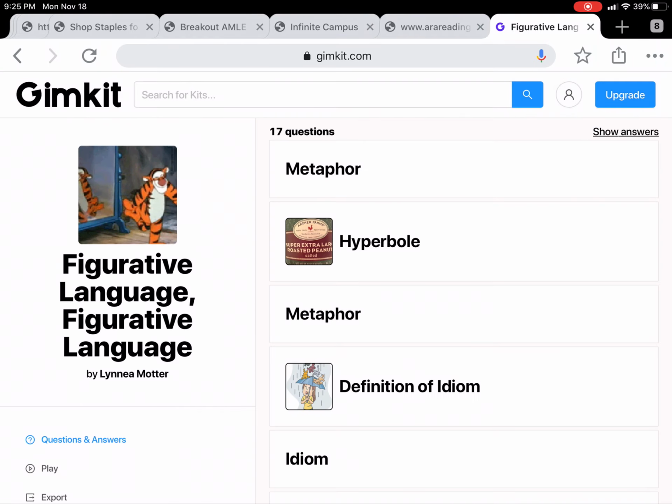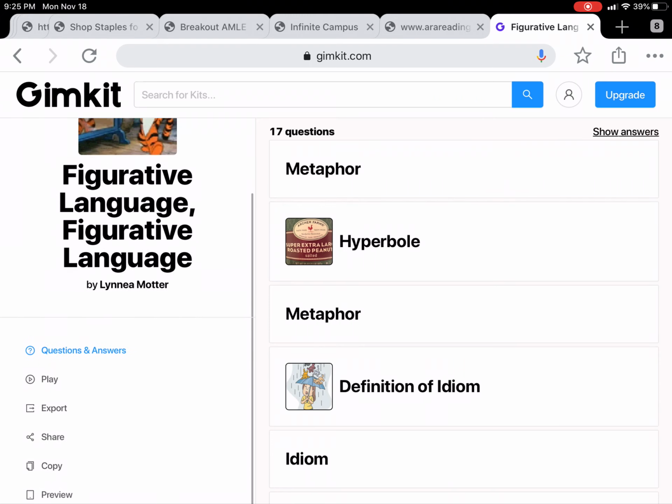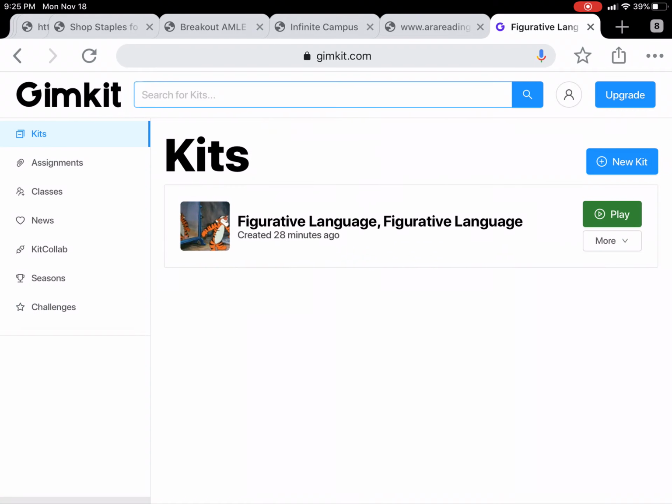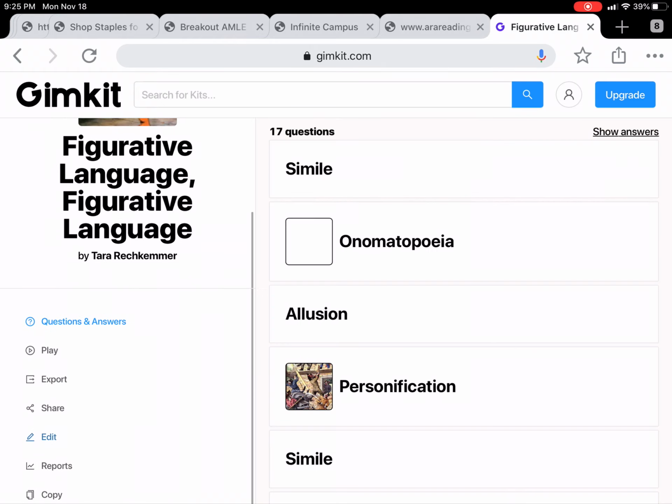Once you have found one that you want to use, you can play it right away, or you can copy it into your own kits. Once it is copied into your own kit, you can play it, or you can also go and edit it. From the edit one, you can go and easily change answers.